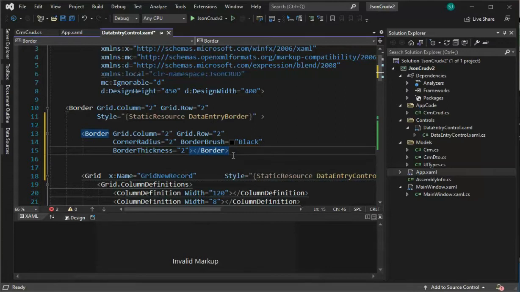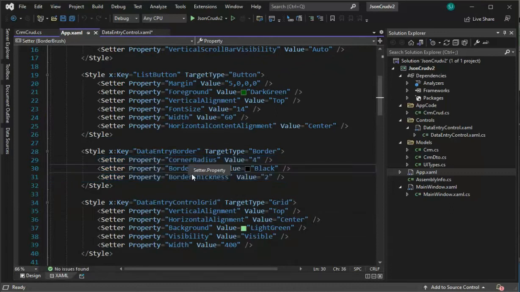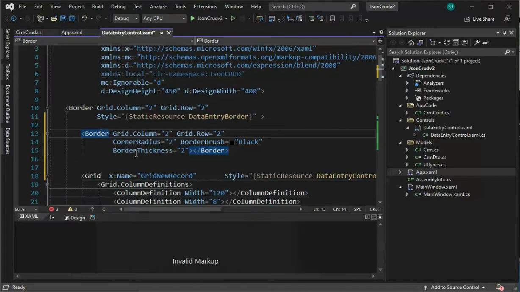I apologize for doing this if you're very proficient with programming, but for the beginners, notice that when I say style static resource equals this data entry border, what it's really doing is doing this right here. It's assigning all of those properties to your border. So when I go and look at this, notice it's got 3: corner radius, border brush, and border thickness. It's kind of doing what I did here, putting the values here.